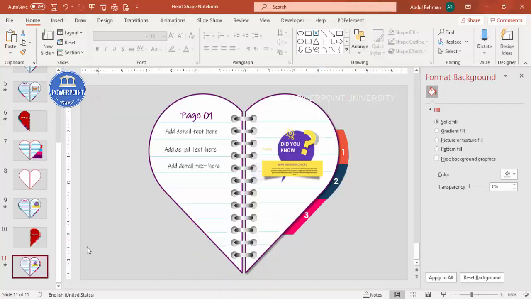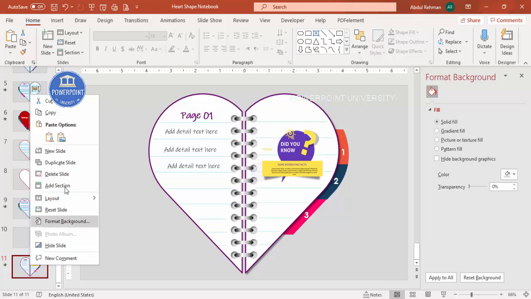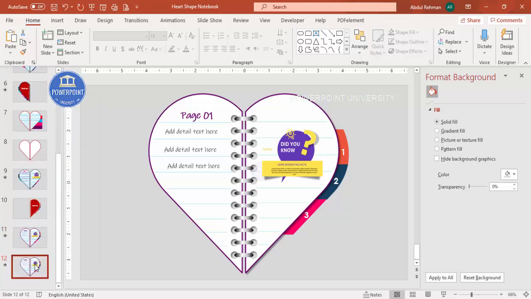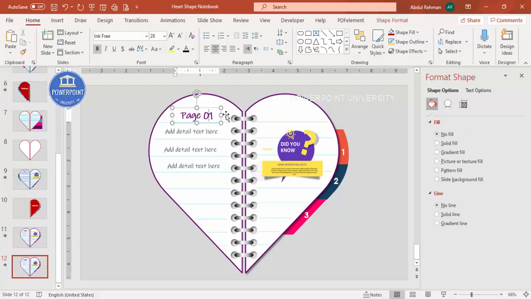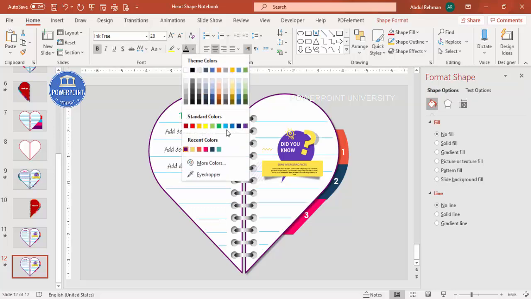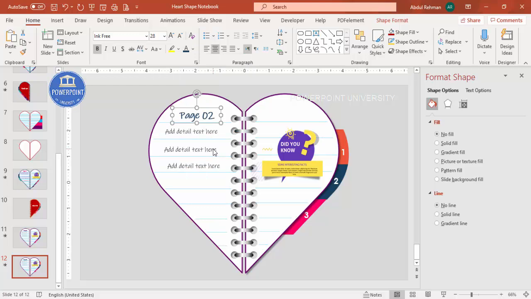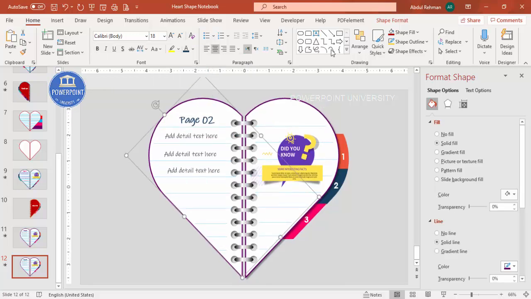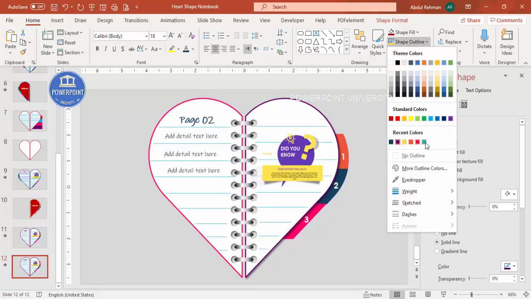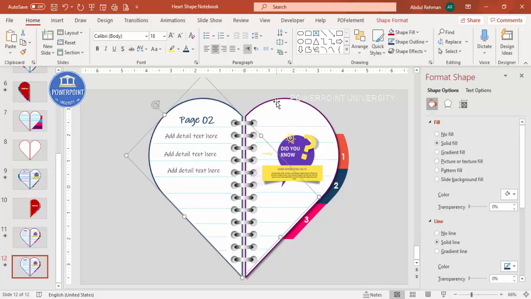All right, now the next thing is I'm going to add the page 2. For that I'm going to duplicate this. Okay, and then this becomes page 2, and you can change the color so that you can differentiate which page you are in, or if you want you can just change the color of this also. You can see here, whichever way you want, you can just change it.